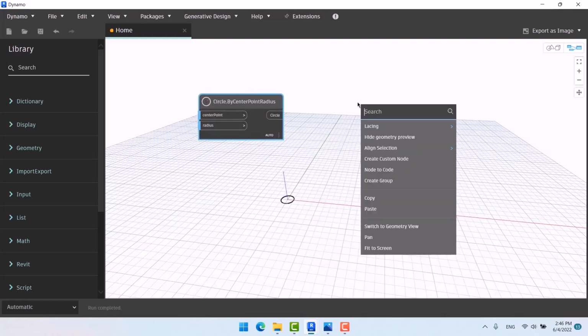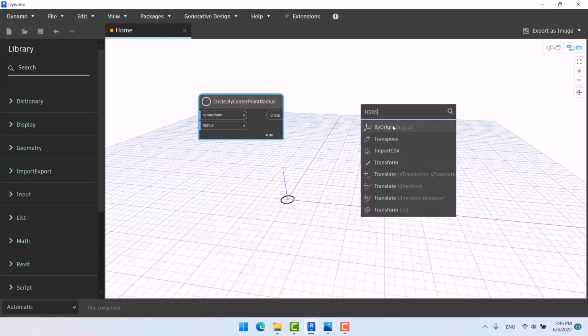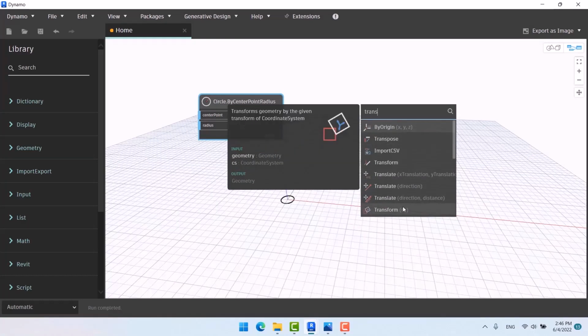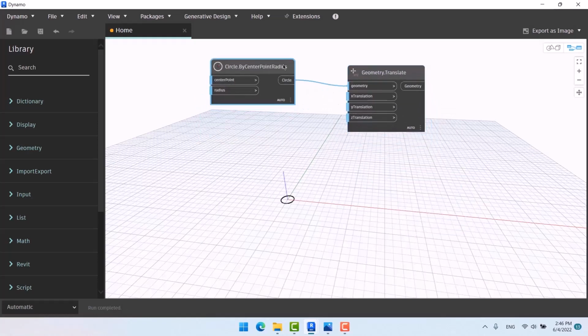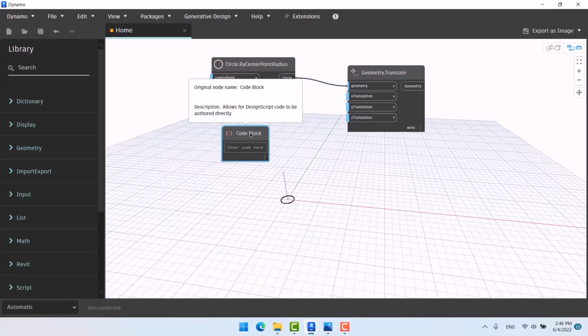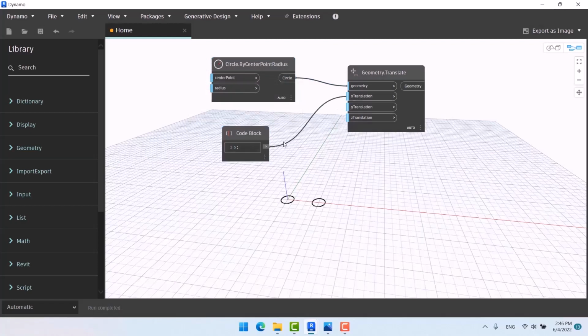After that, add a node which is translate. Okay, and this one. For its geometry, let's give circle to it, and for its directions, give 5 to X and Z as well. Now we are supposed to make a volume by these two circles. In other words, we should loft them. Since we have two shapes that we are gonna connect to each other, we should use loft.